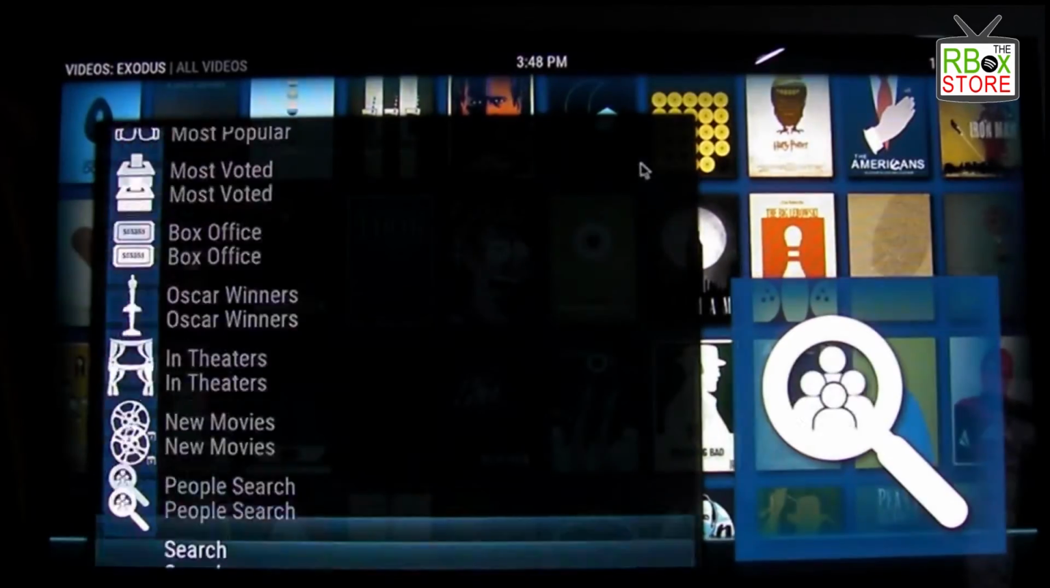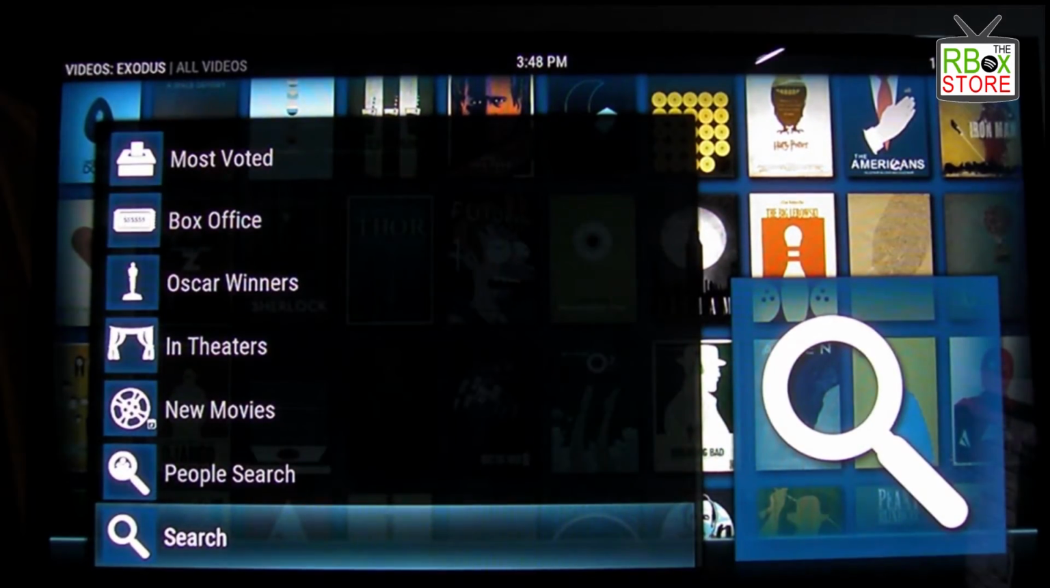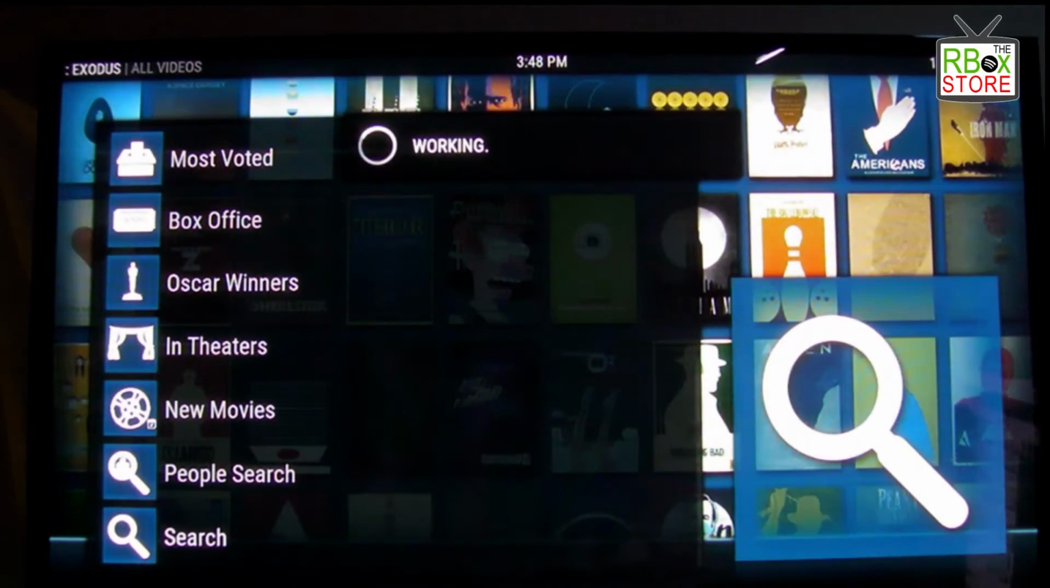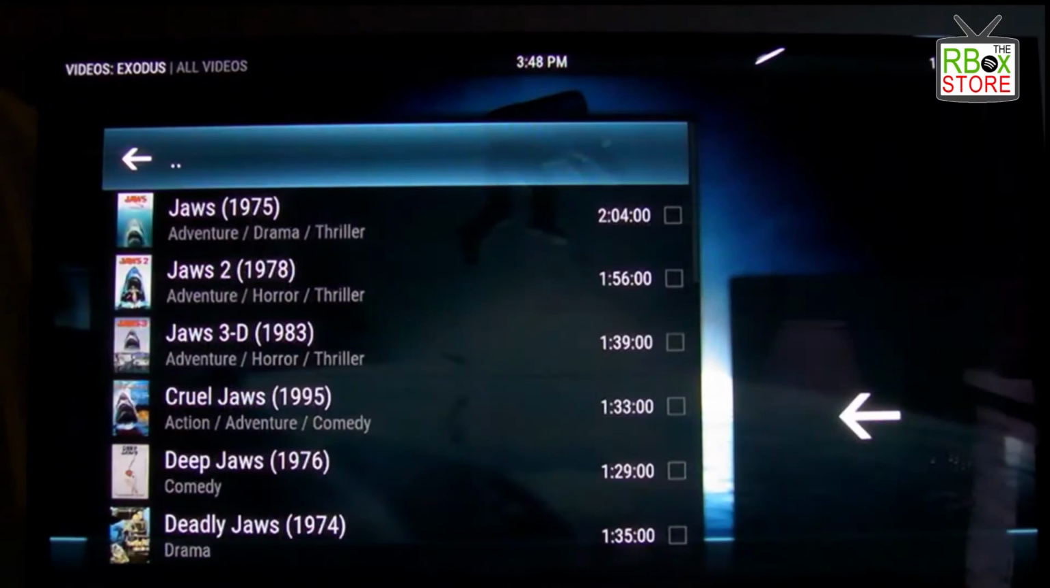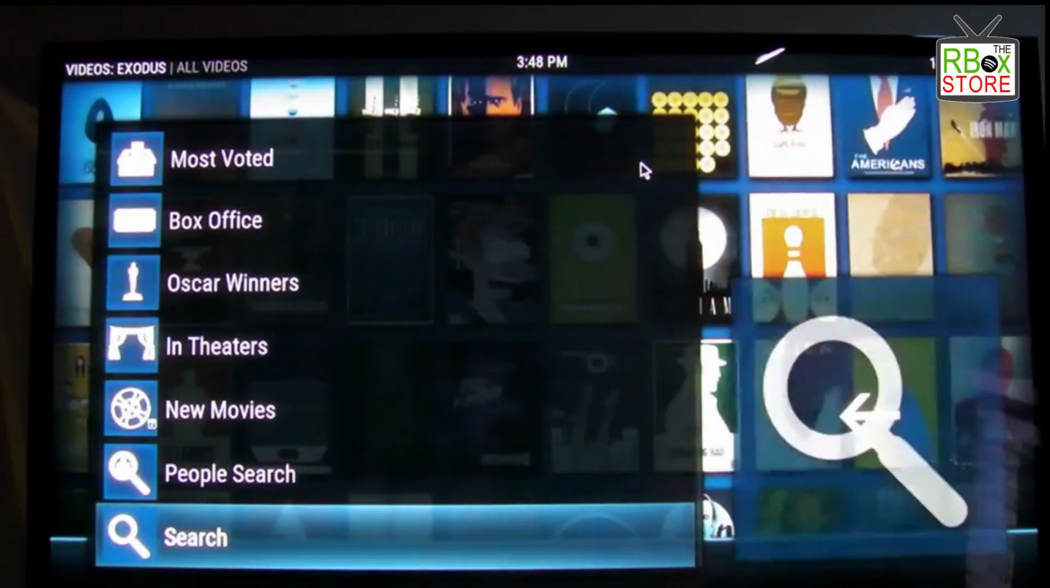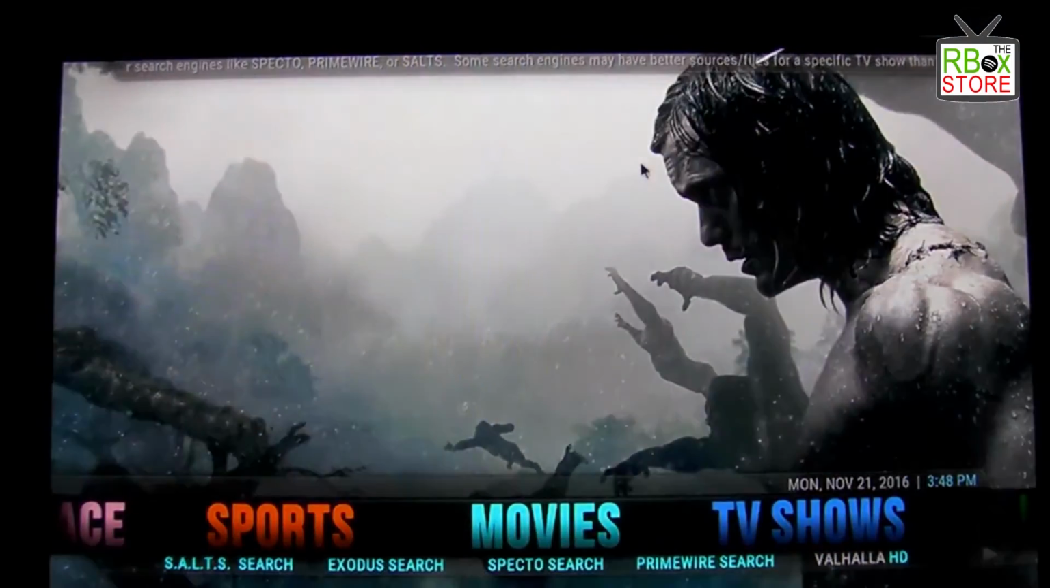Hitting my back button. If you know part of the title of the movie that you want to see, or the full title, you can type that in. I put Jaws in, and every movie that has Jaws in its title has come up. Hitting our back button and back again.